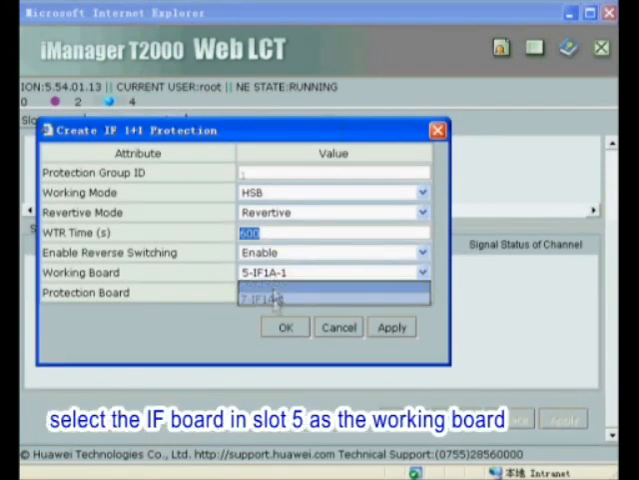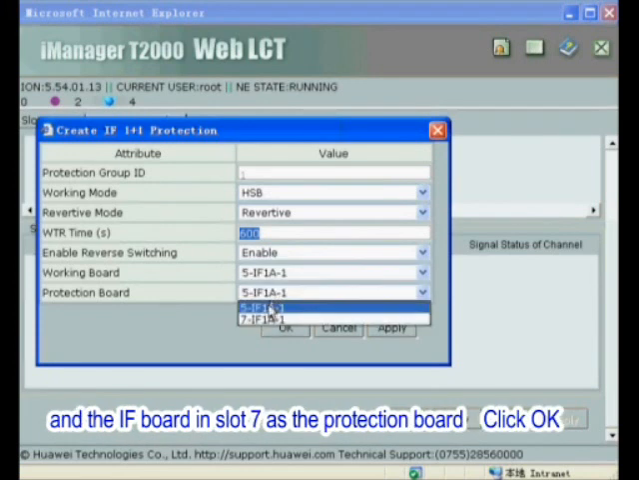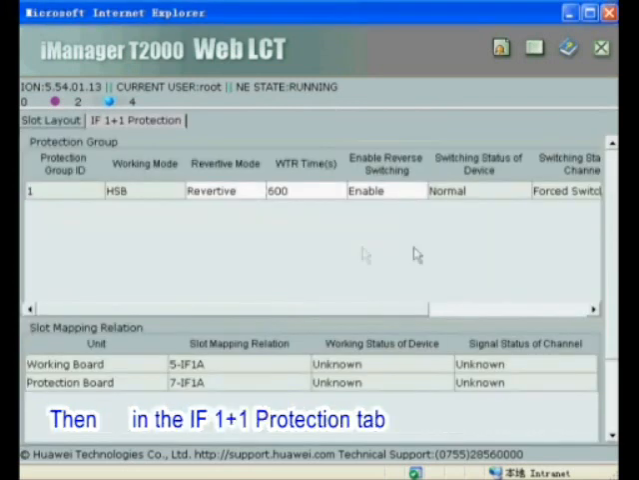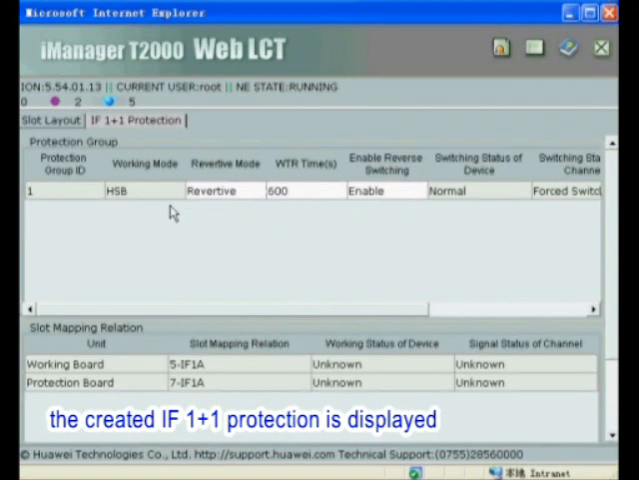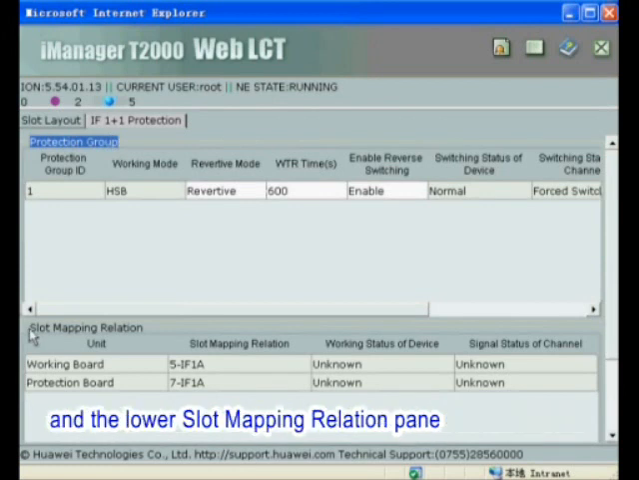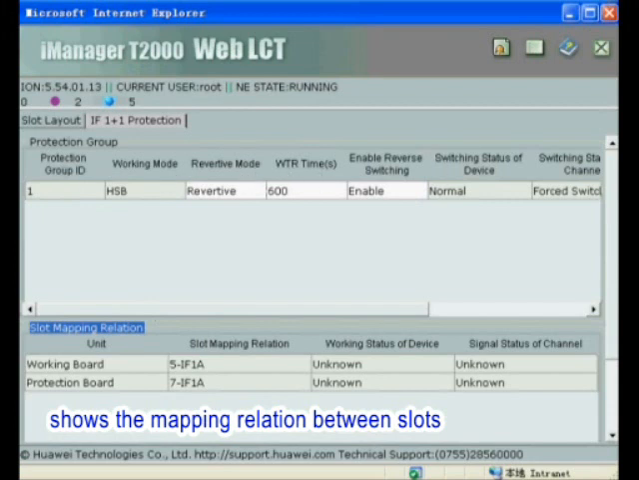According to the network planning, select the IF board in slot 5 as the working board and the IF board in slot 7 as the protection board. Click OK. Then, in the IF 1+1 Protection tab, the created IF 1+1 protection is displayed. The upper protection group pane shows the protection groups, and the lower slot mapping relation pane shows the mapping relation between slots. Relative attributes are displayed in the pane.